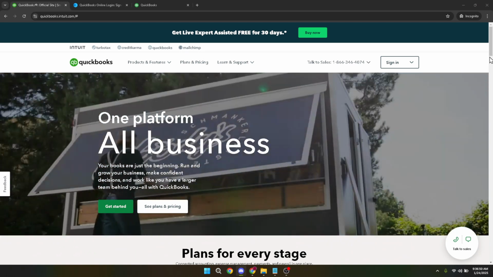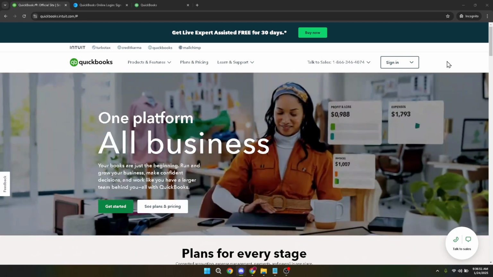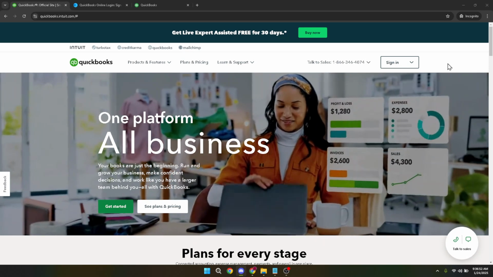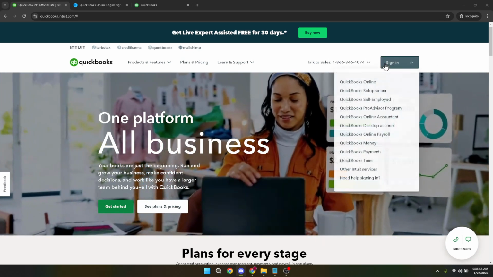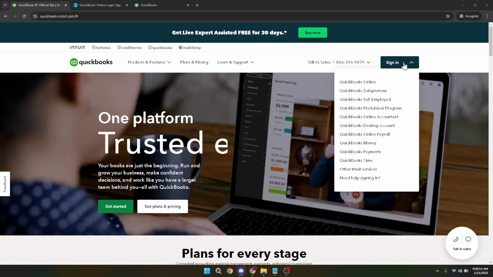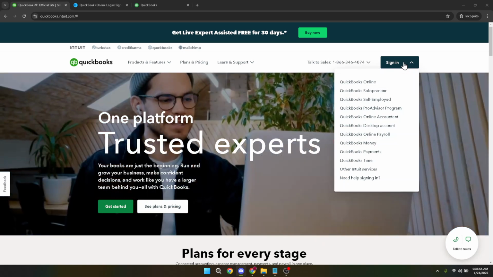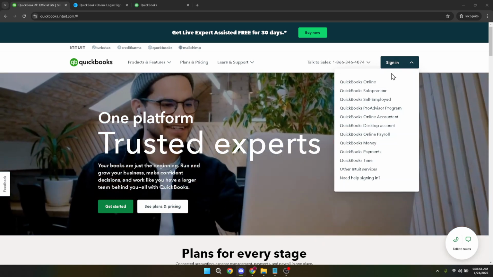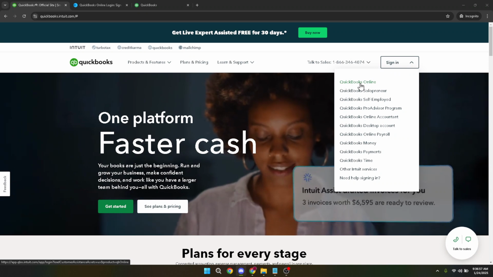First, you'll want to get started by clicking on the Sign In button. If you're not already logged in, this is the first step to accessing your QuickBooks account. It's important to ensure that you're securely logged in. A typical security tip is to always check the URL bar for a secure connection before you proceed.